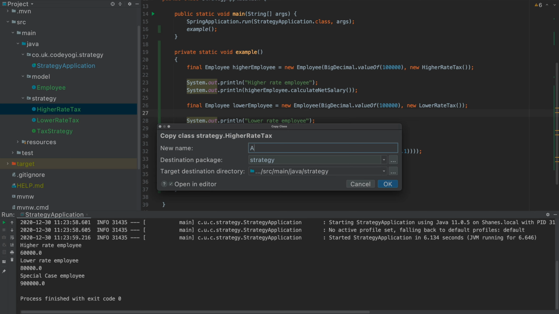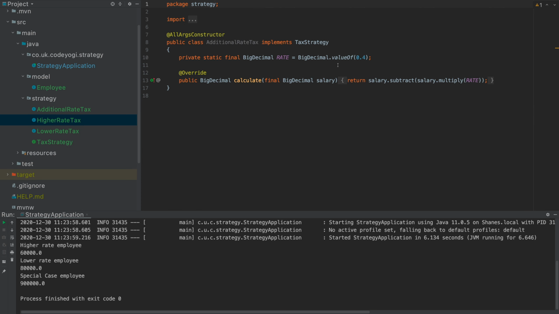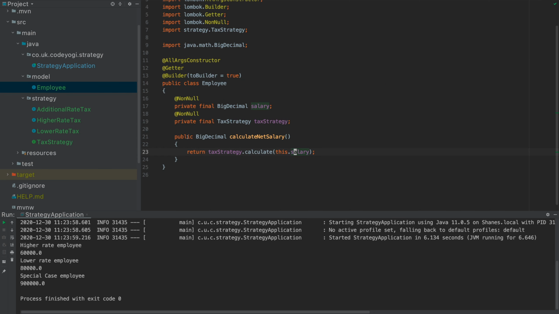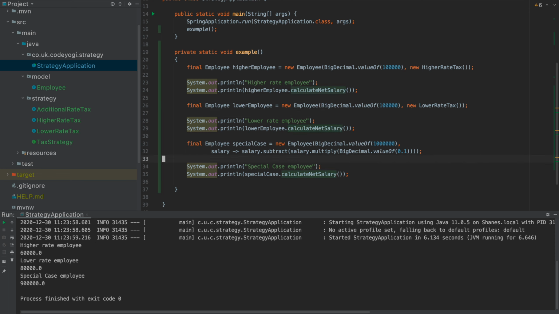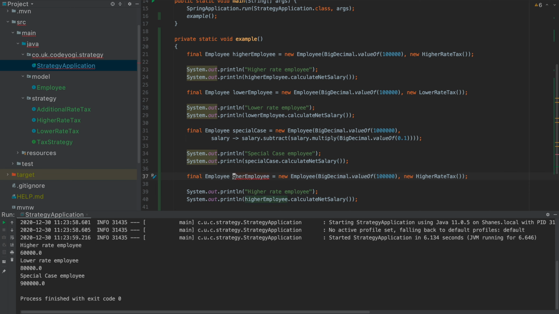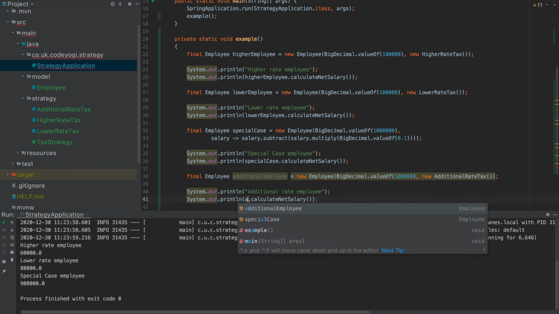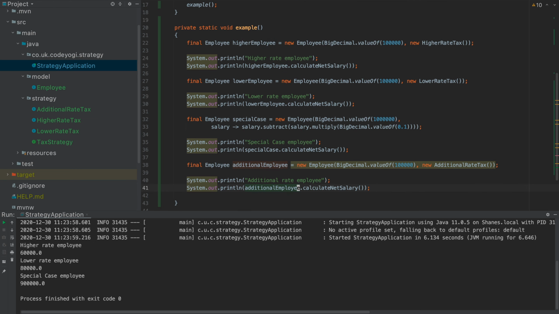So we can say, okay, right, so we've got the higher rate taxpayer, so let's, and I'm going to try and spell this right now, additional rate tax. Okay, and then all we need to do for the additional rate tax is do something like this. Now we can come back to this thing, and we'll copy all that. Additional, and go all the way to the end. Additional rate. Okay, now we've got the additional rate taxpayer as well.